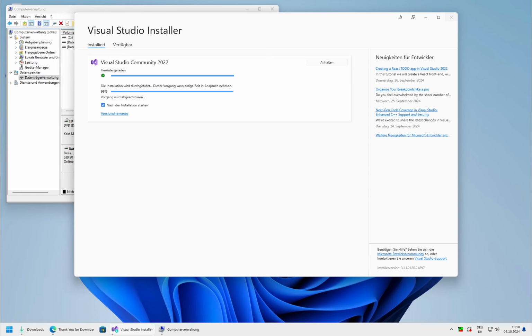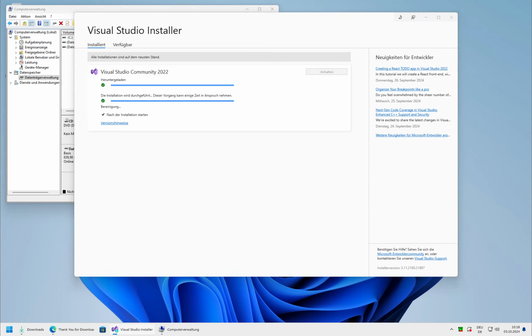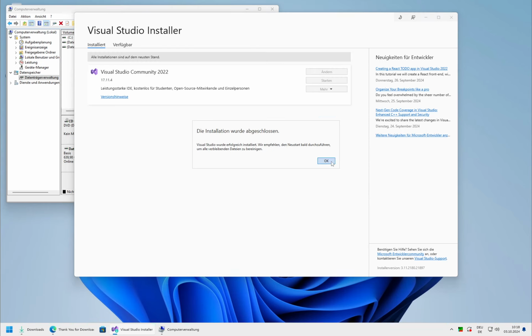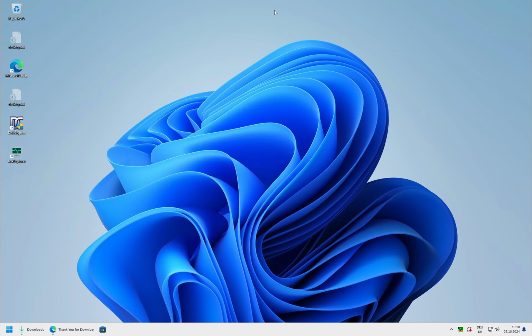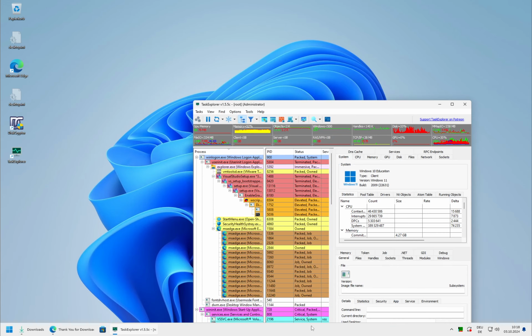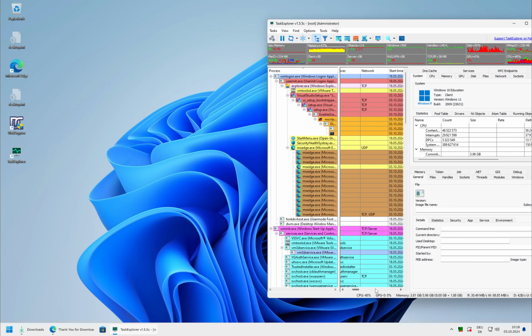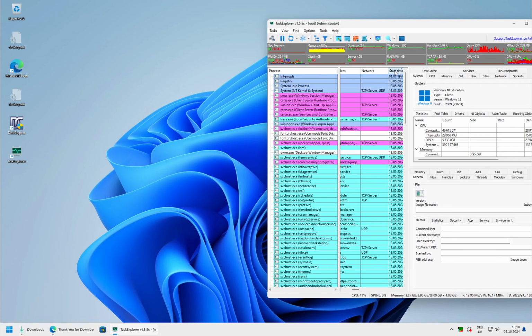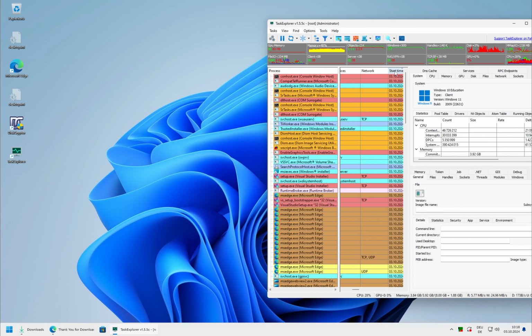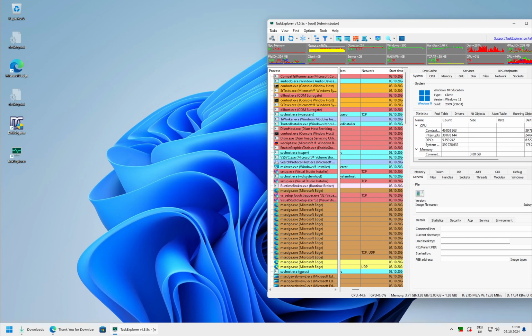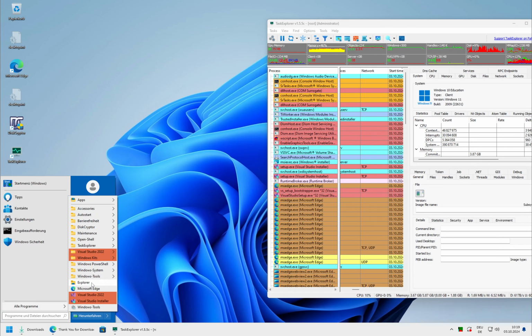Okay, how is the installation progressing? Okay, as we see here, it's also done, so we can just close the installer. I think it should start it automatically. If it doesn't start it automatically, then we just start it manually. Yeah, it's not starting, so let's just start it manually.